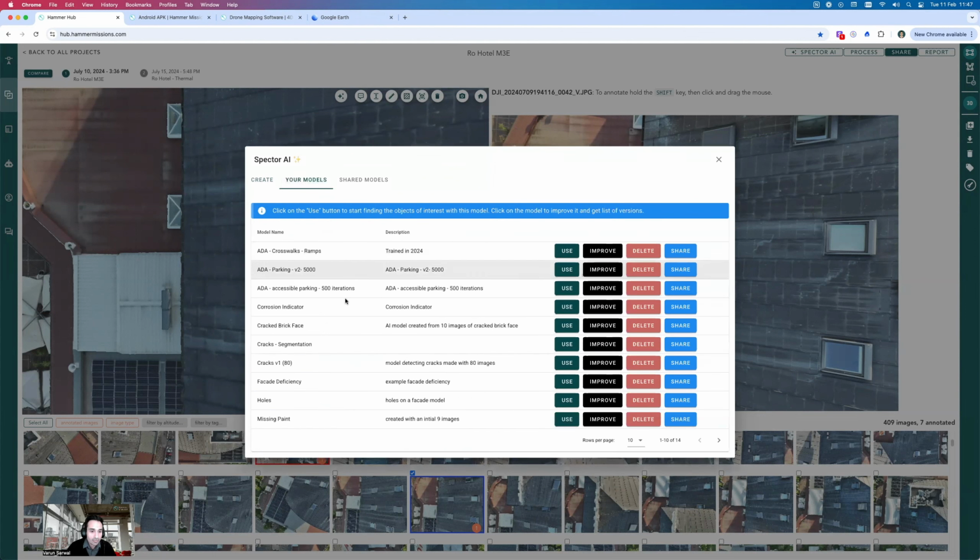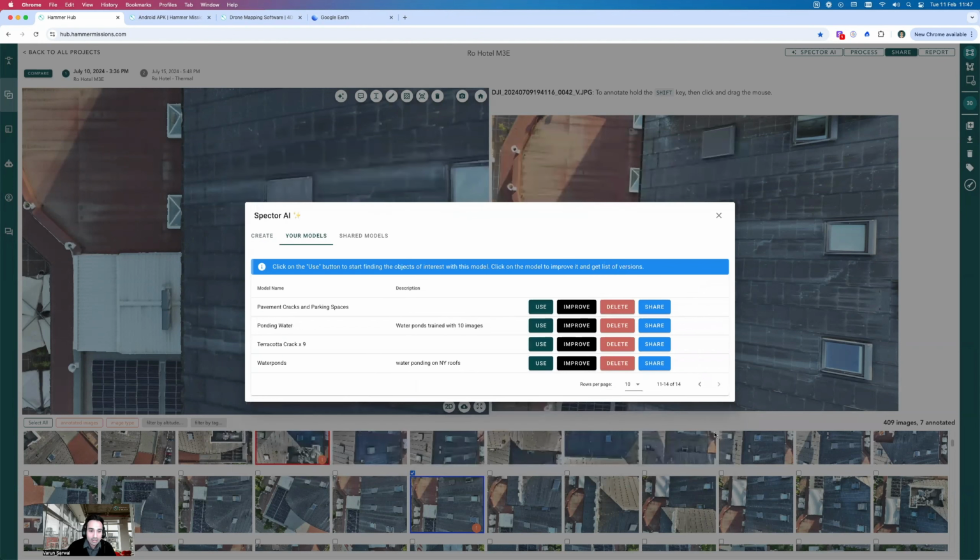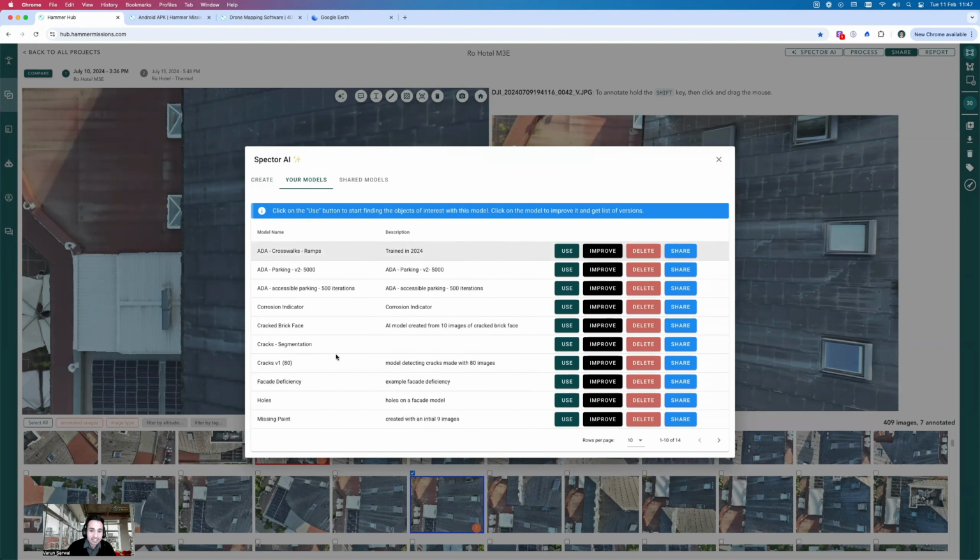So basically, we can create an AI model for all sorts of different deficiencies, different types of issues. It could be for corrosion, it could be for cracks, it could be for facades, it could be holes, it could be missing paint. And all these deficiencies, ponding, mortar, terracotta cracks, can then be automatically identified by AI on your project.